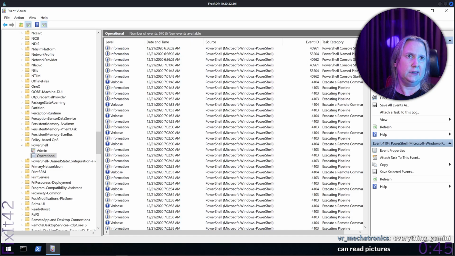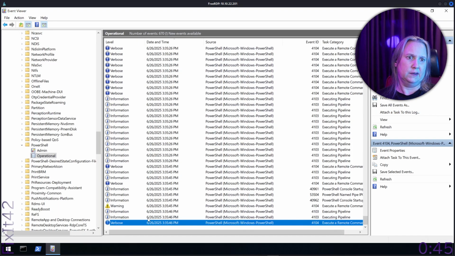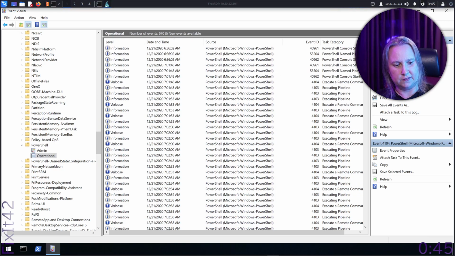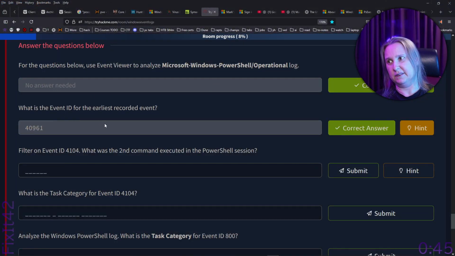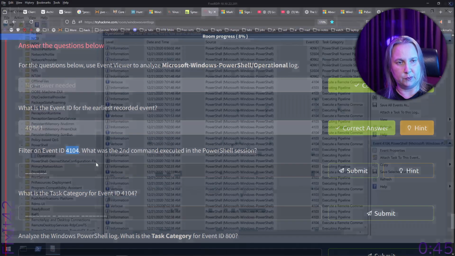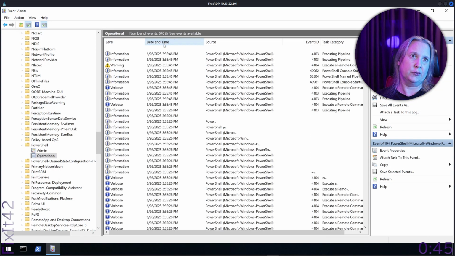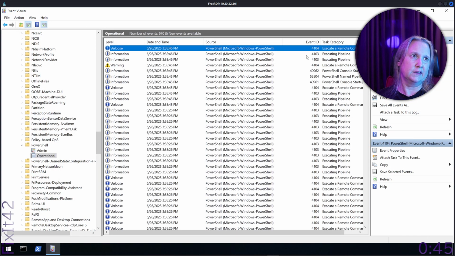So 2020, 12/21, and this is the earliest. They did the wrong answer in here. So filter on 4104. That's the one I saw first. So let's actually sort this in the right order again. So we have actually the 4104 that we saw before, which is 4 digits, not 5. So let's filter it.